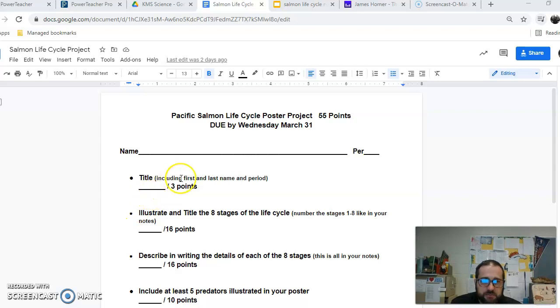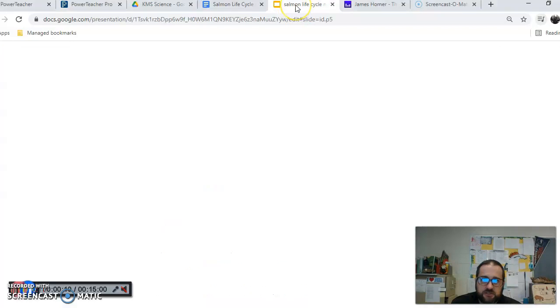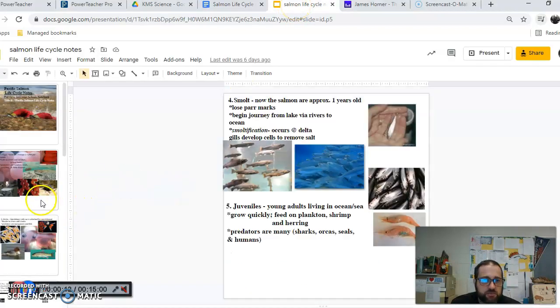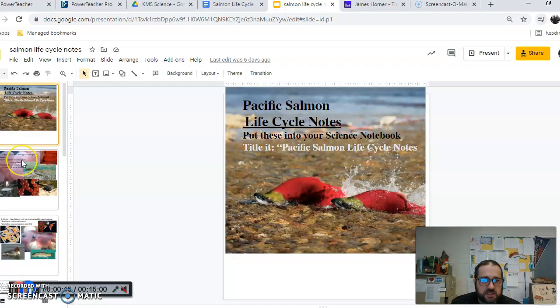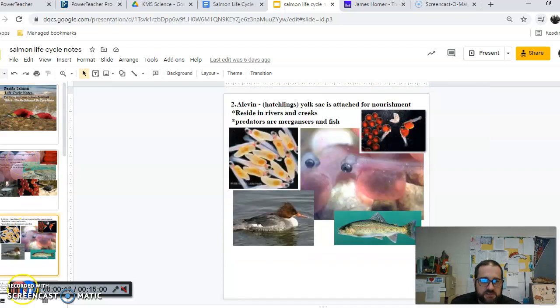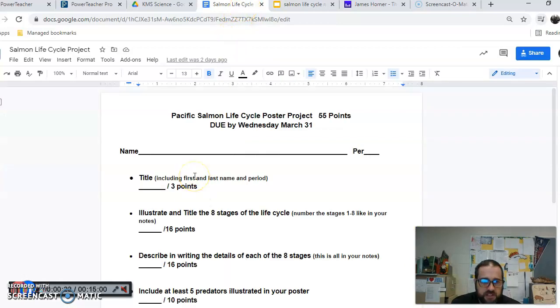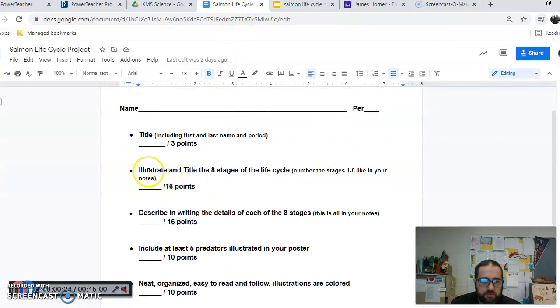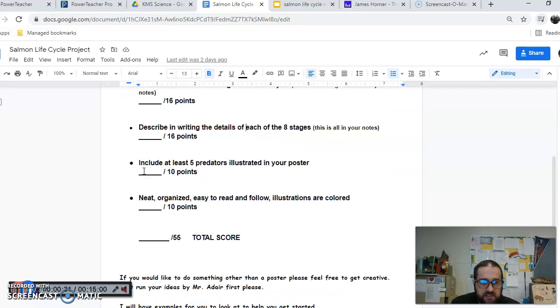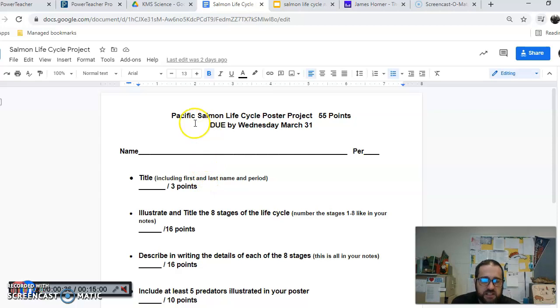I'm going to show you some examples of your salmon life cycle poster project. First of all, you need to make sure that you put these notes into your notebook, because these 8 stages are what you're going to use for this poster project. Or if you want to make a 3D model or something like that, you can do that too. So please check out this document that is posted. So let me show you some examples.